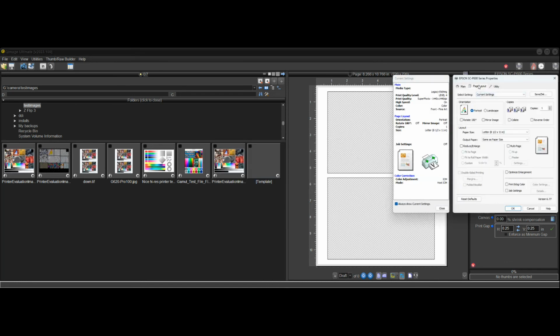But let's go back in here and prove it. Yep, sure enough, the check is gone out of this box now, and it's set back to same as paper size. This should always be same as paper size. Otherwise, you're going to get the wrong size print. Qimage will send the correct size, but you're going to get the wrong size because the driver is scaling it, artificially.